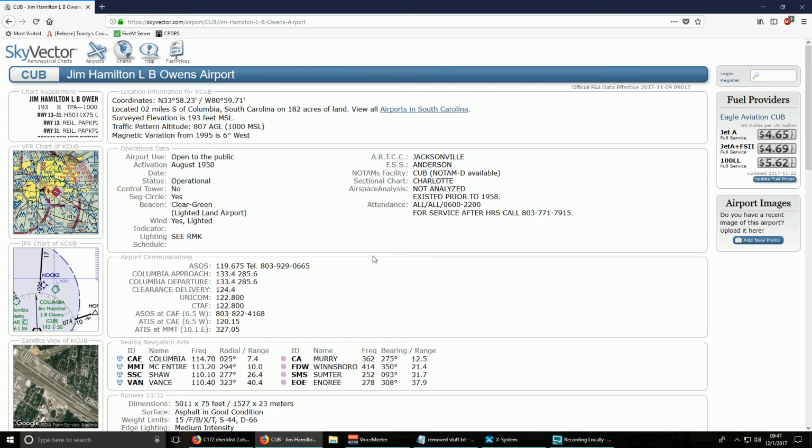This is off of SkyVector, as you can tell. Now, I know this looks like a lot of information, but what you need to key in on, since we're talking about airport communications, obviously is the airport communications. So you'll notice Columbia approach and departure. That's not actually the airport we're at. And if we looked at the VFR, this is where we're at right here. That's Columbia right there. So we're at the downtown airport. This is the main airport. And we will be in controlled airspace, but we won't get into that today.